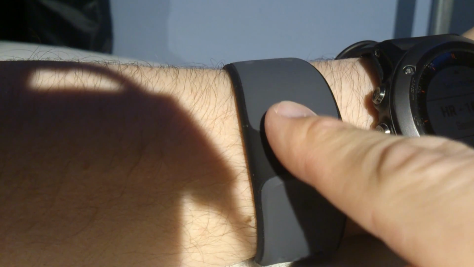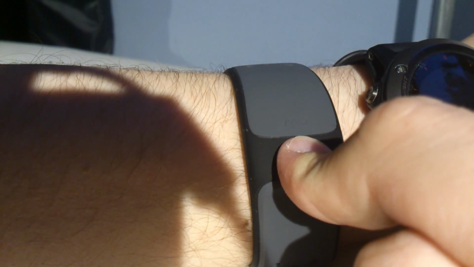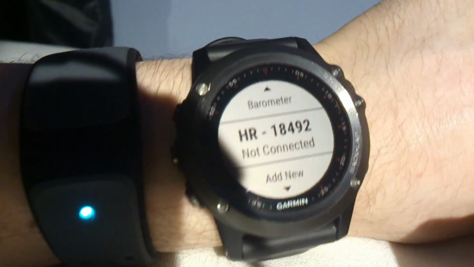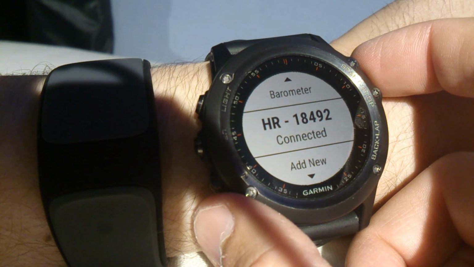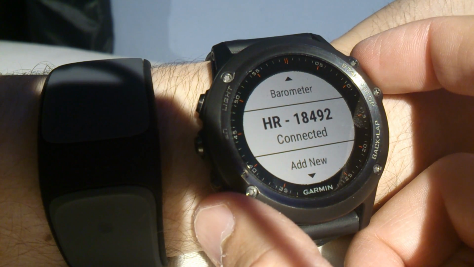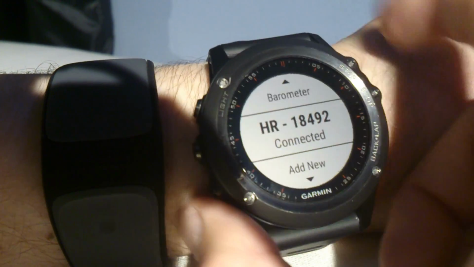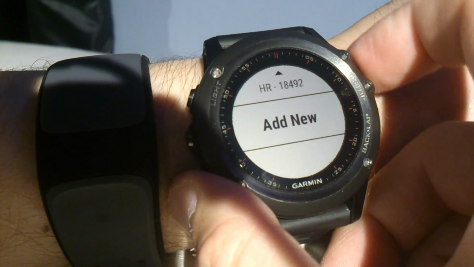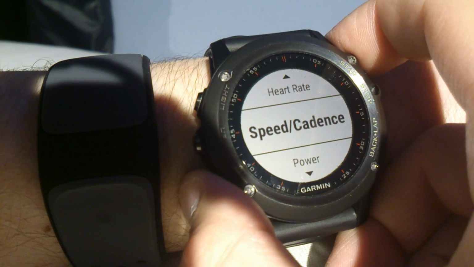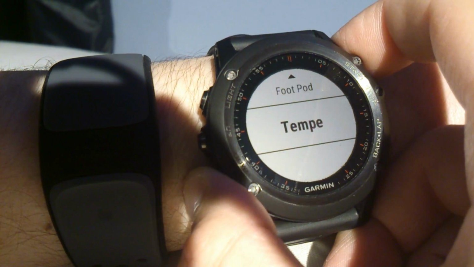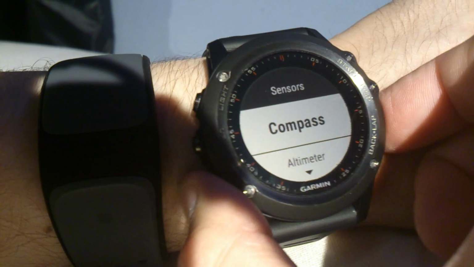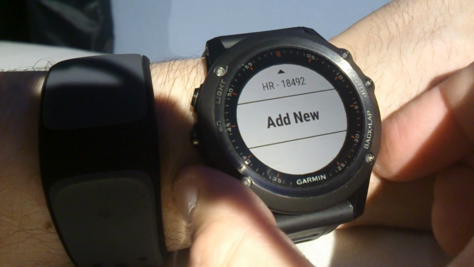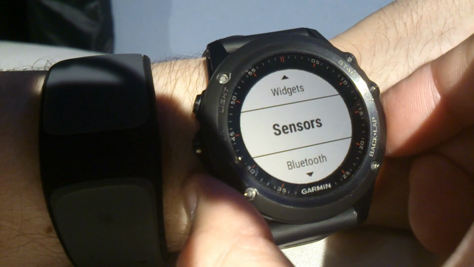This is my heart rate monitor. It works like a wrist, it's Mio Link. Let me switch it on. Watch shows it's not connected. Let's wait. Now it's connected. We can add new, search all, heart, or choose different ones. That's it with sensors.